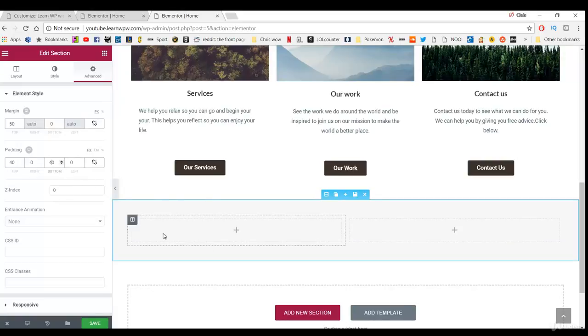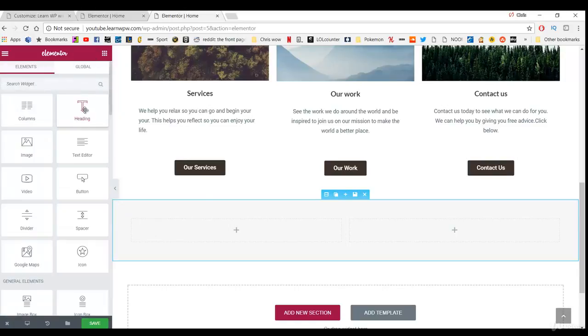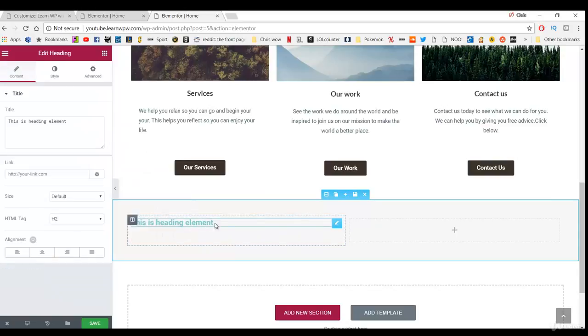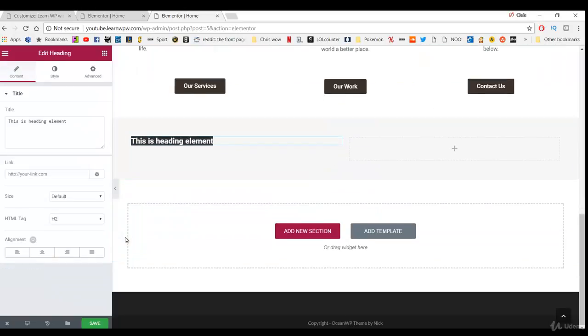So that gives us a bit more space, and we're going to throw in a widget now, and it's going to be a heading. So yep, drag a heading in there, and this is going to say our work. Ooh, not typing anything there.